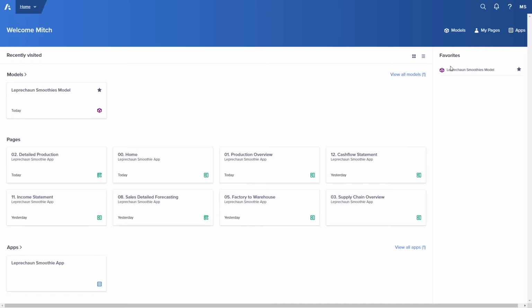The next interesting thing on the home page is the Favorites tab on the right. To add something to your favorites, like a model or a page, you simply need to go to that card and click the star in the top right corner. Then you can easily select it here. To unfavorite, simply click the star again.